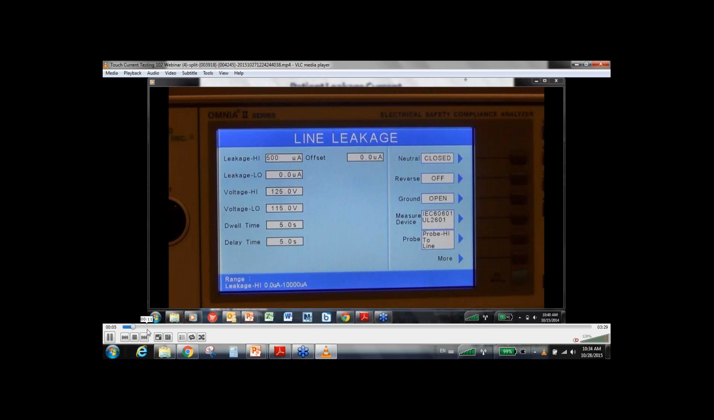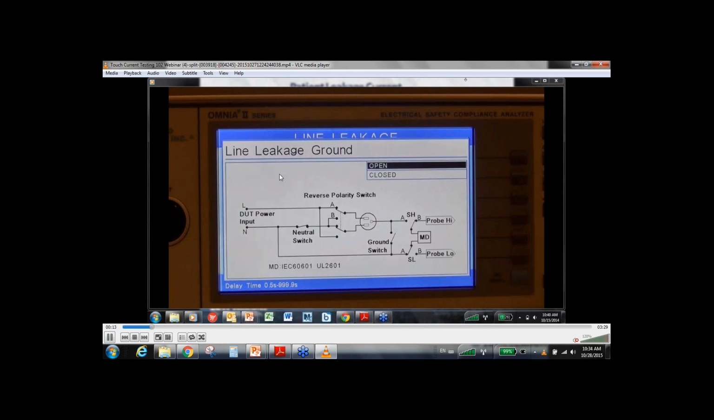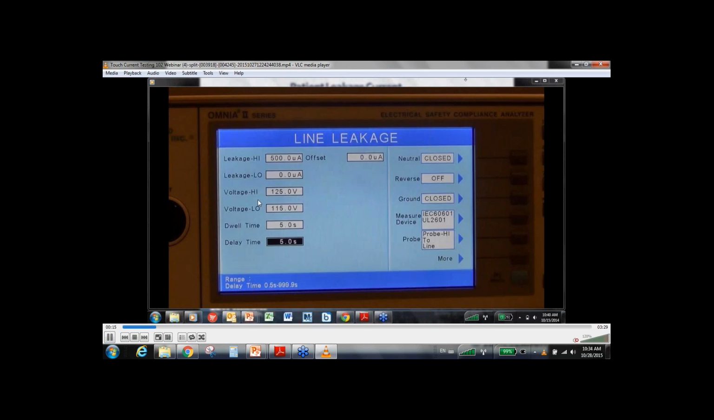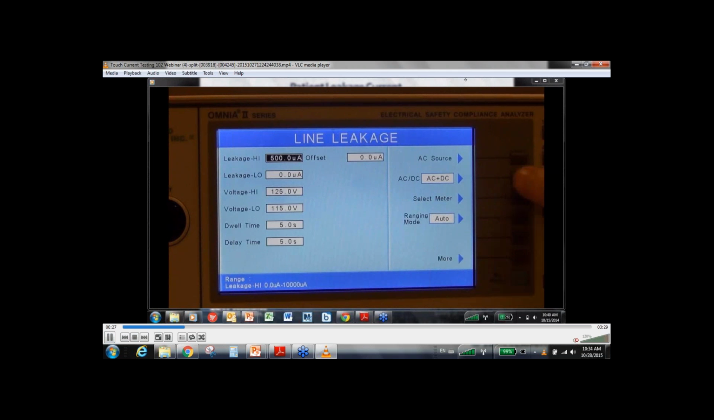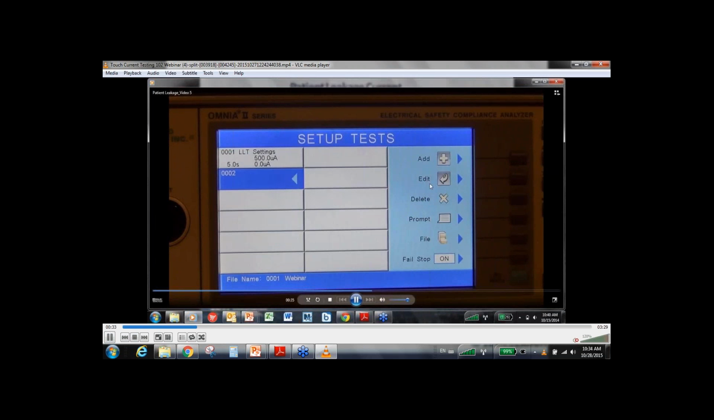We're going to go in here and set our parameters according to the table. Again, for patient leakage, you have a much lower current criterion. In this case, the requirement is 500 microamps, so we're going to set our leakage high here to 500 microamps. We're going to set our conditions here. The main point to look for is where your probe high connection falls. Your probe high is still connected to your patient leads, and we're going to attach those patient leads to probe high.